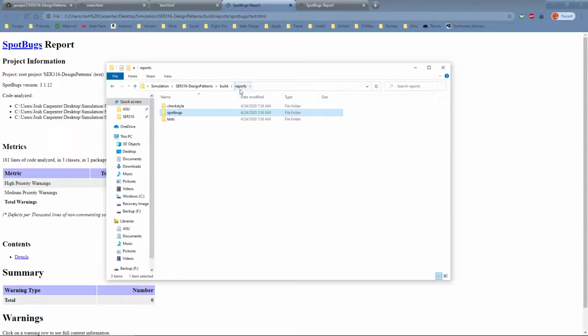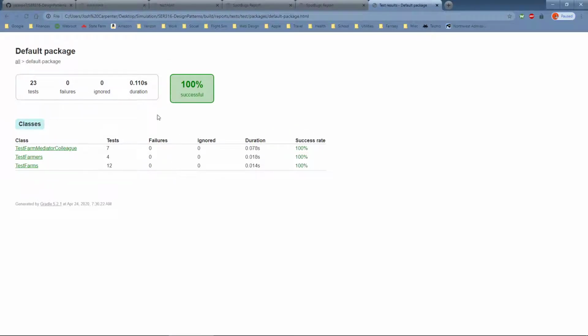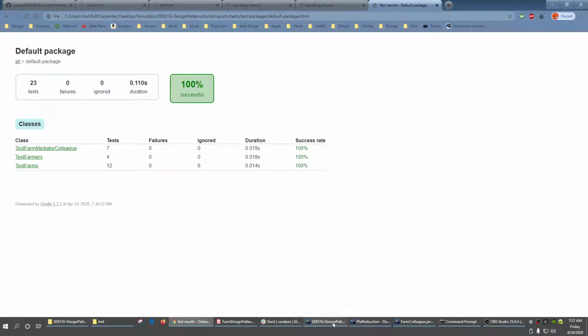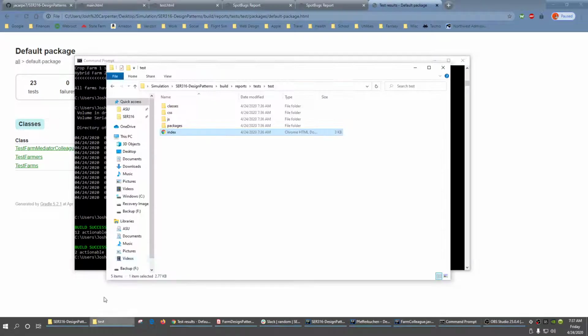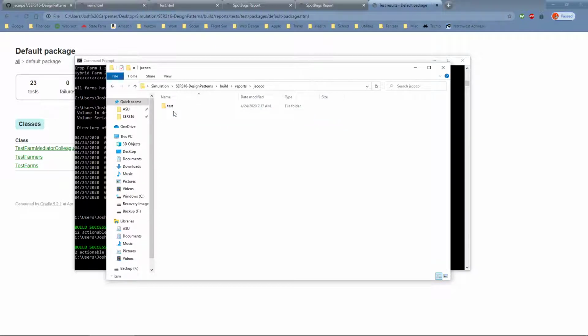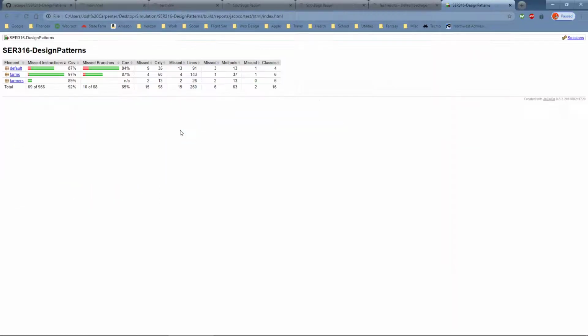I've already shown tests. There's our tests. So you've got the test runs. I've got 23 total tests executing. I can then generate our Jacoco test report. Okay, and you can see I have a 92% instruction coverage, 85% branch coverage, and there's my Jacoco.